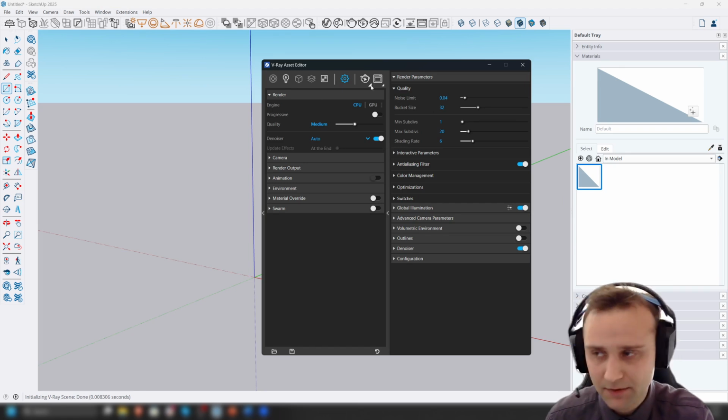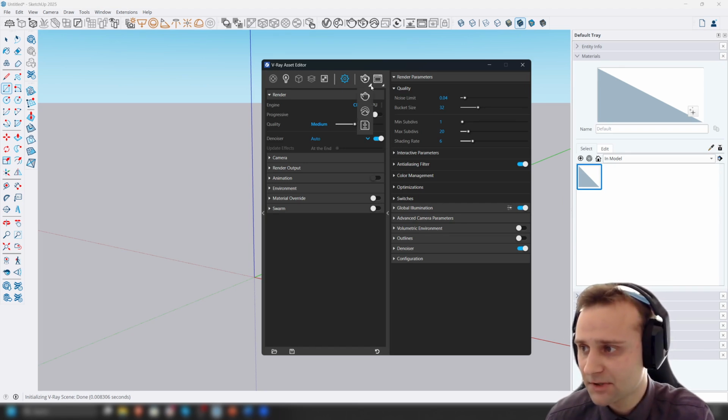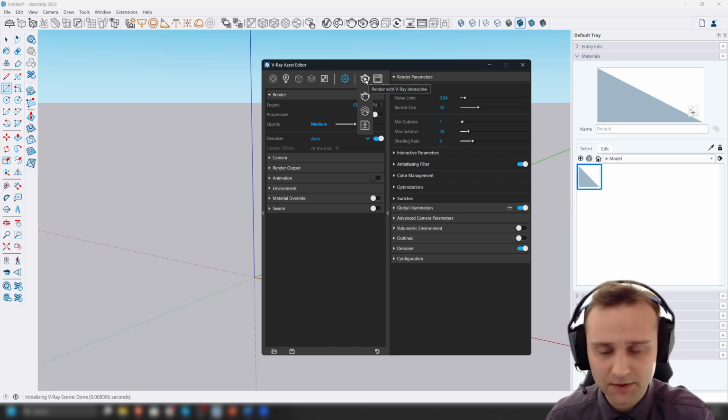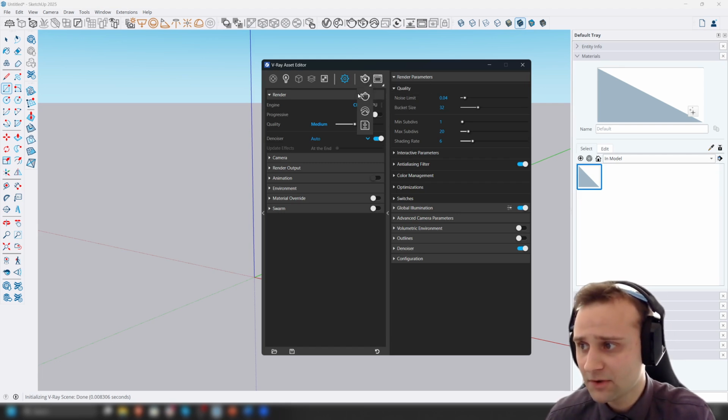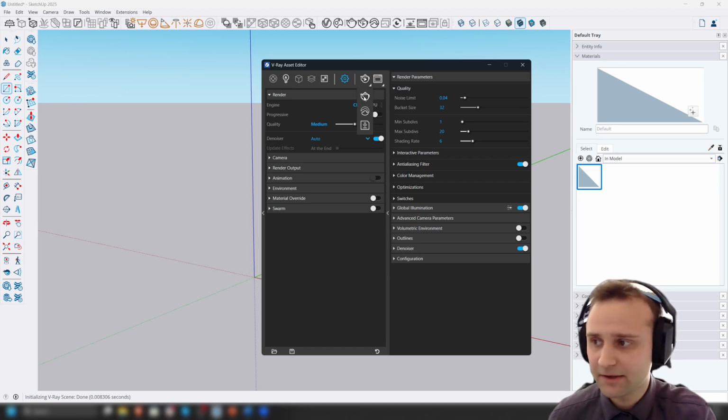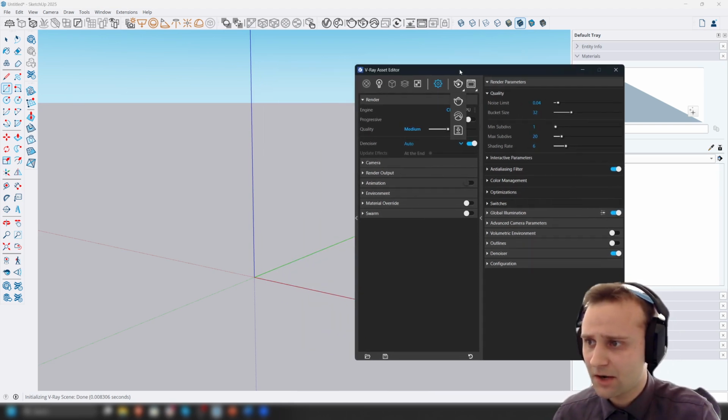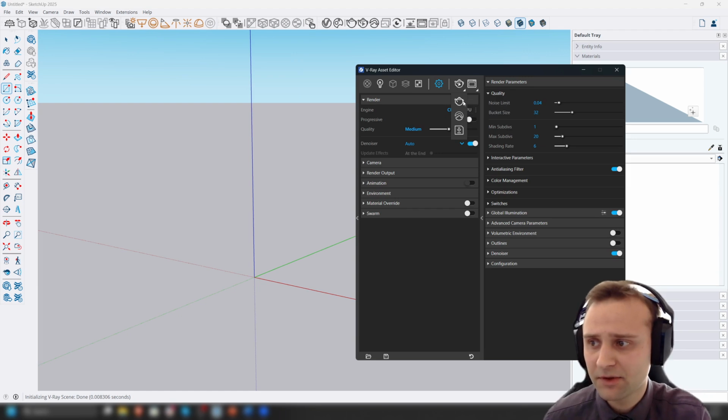And how to start a render? It's pretty simple. So you go here. If you see this play sign over this teapot, it will do an interactive render. If you don't see the sign, it will do just a render. So whatever you are seeing right now, it will take it as a photo and render it out.